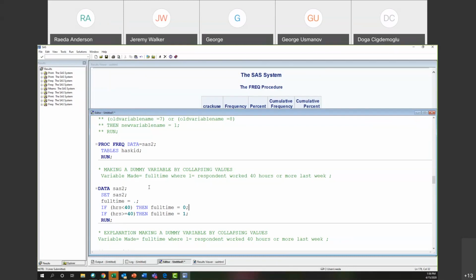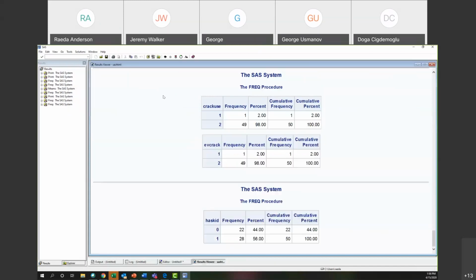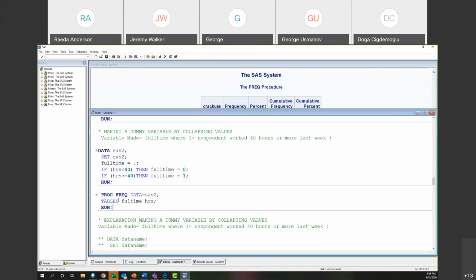All right, so let's run this code right here. And that generates our new variable. And then variables like this, you definitely want to check. So I'm going to run a proc freq on full time, and then our old variable that we used, which was HRS. So we're going to run frequency distributions on both of these. I'm going to highlight this and run it.